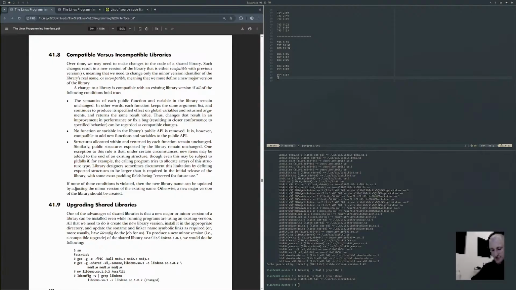Upgrading shared libraries. One of the advantages of shared libraries is that a new major or minor version of a library can be installed even while running programs are using an existing version. All we need to do is create the new library version, install it in the appropriate directory, and update the so name and linker name symbolic links as required, or more usually have ldconfig do the job for us. To produce a new minor version, a compatible upgrade of the shared library, we would do the following.